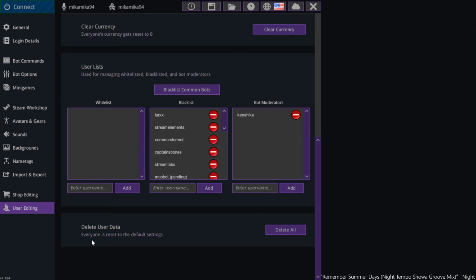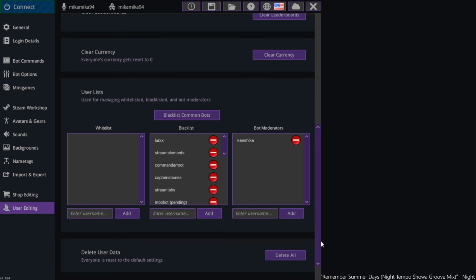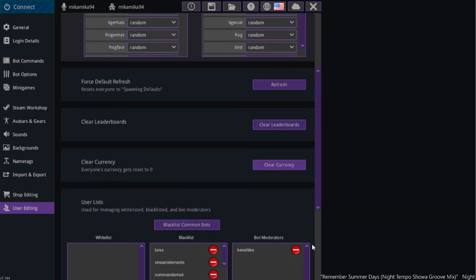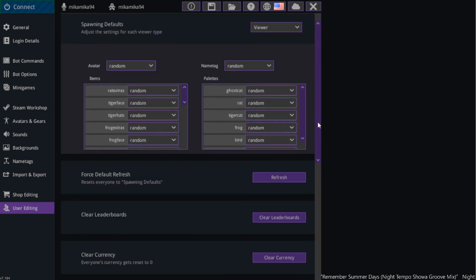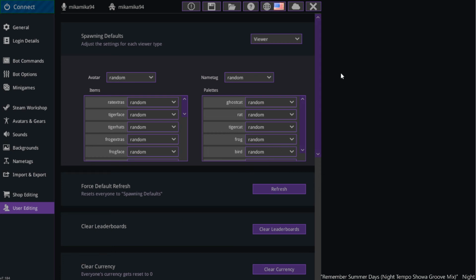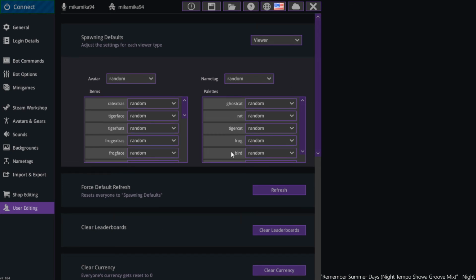Deleting user data resets everything. So I don't recommend clicking this unless you're really set on resetting everything. But the option is there. You can clear everyone's currency, make them start fresh. You can clear the leaderboards, make them start fresh. You can force everyone to reset everything to defaults. And there's also spawning defaults. And this one's relatively new as well.